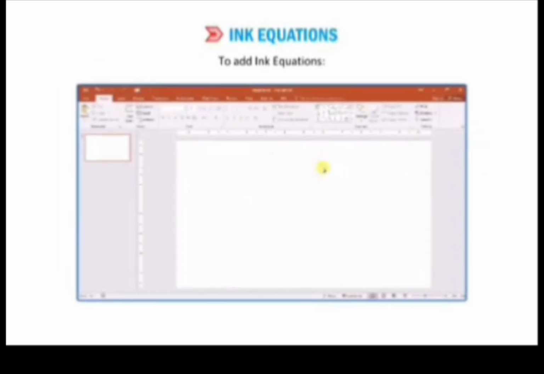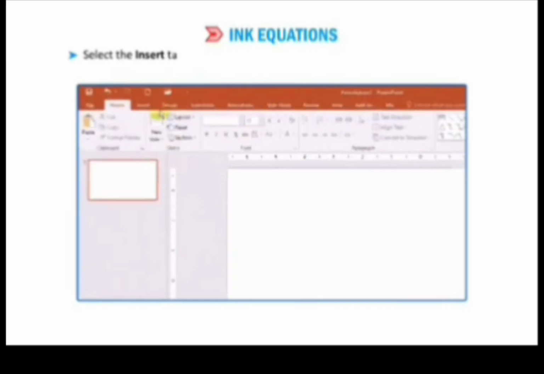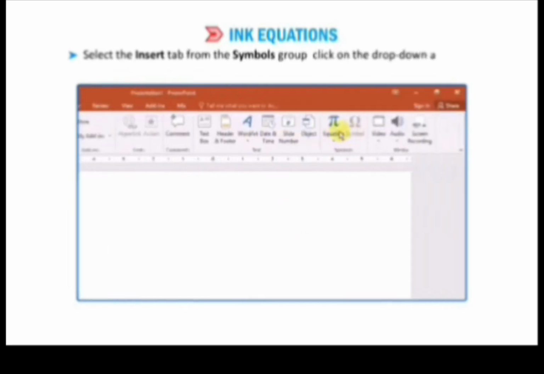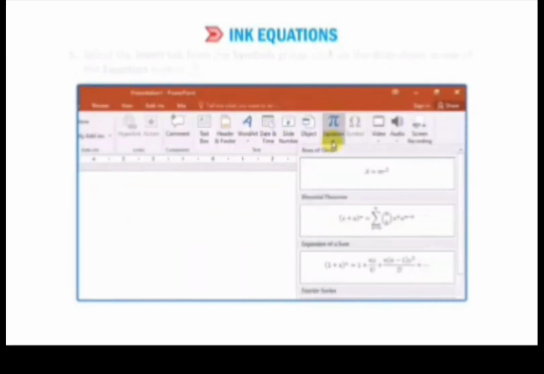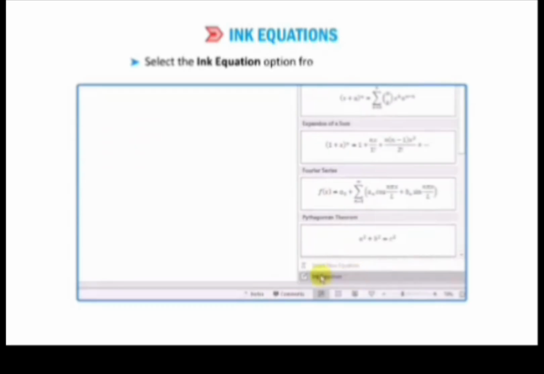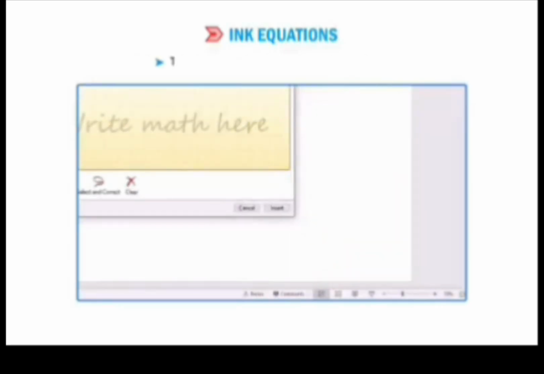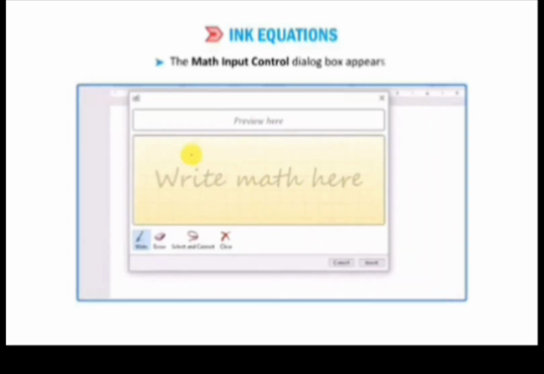To add ink equations, select the Insert tab from the Symbols group. Click on the drop-down arrow of the Equation button. Select the Ink Equation option from the displayed list. The Math Input Control dialog box appears. Bring the mouse pointer on the light yellow colored grid area.